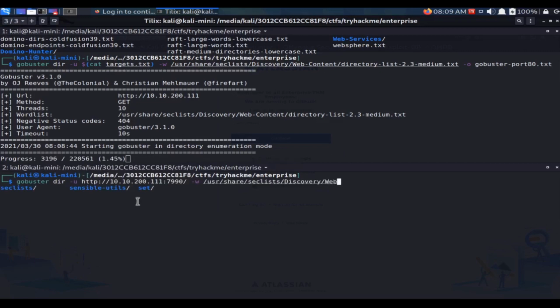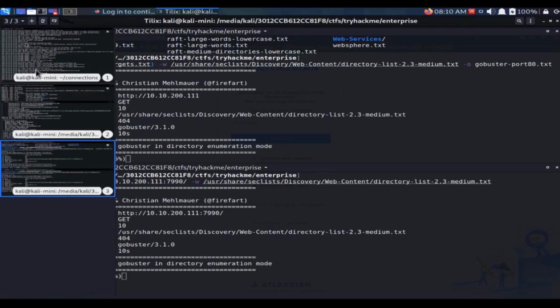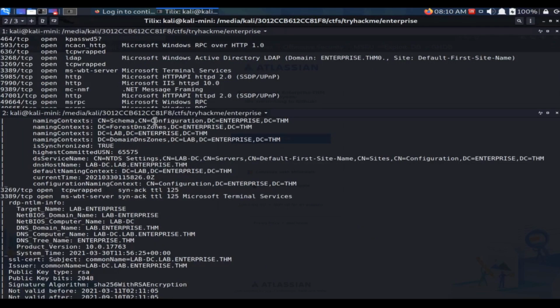Okay, web content, directory list, 2.3 medium, .txt. All right, so now we have Gobuster going on both HTTP ports. Again, it's just looking at directories, trying to see if there are any additional directories that can be found. All right, so we focused on port 80 first. While that's working, we're trying different things.